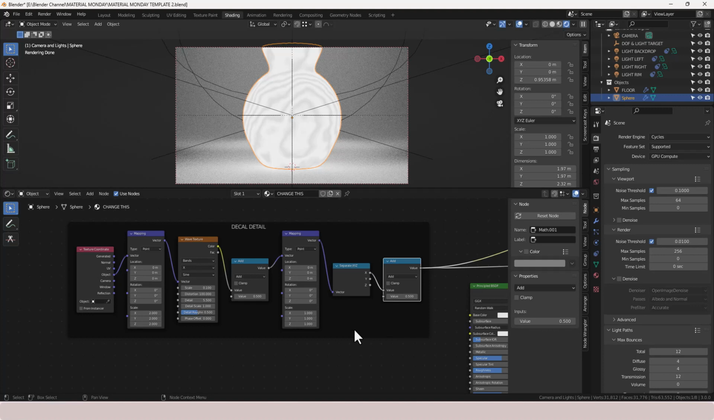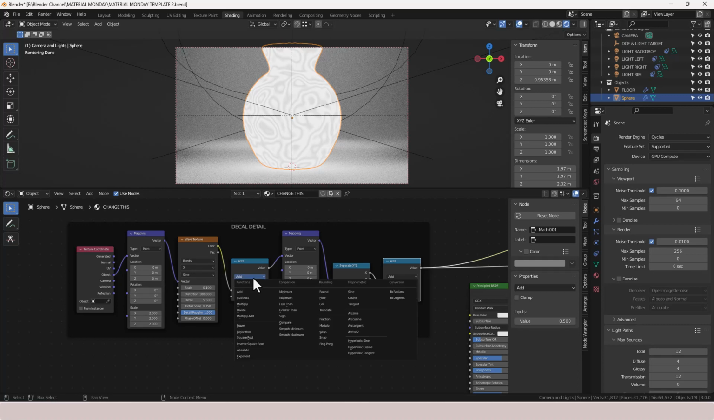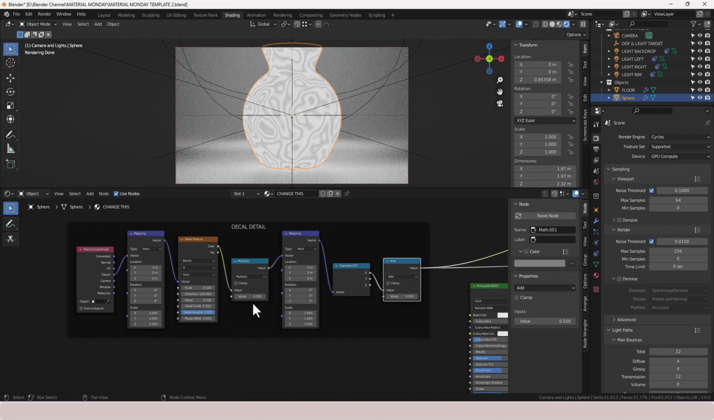Now, a couple of other changes. Detail scale, let's drop to 0.35. Roughness all the way up to 1. Offset we'll leave alone. We're going to change the first math node to multiply, and we'll leave that value at 0.5.